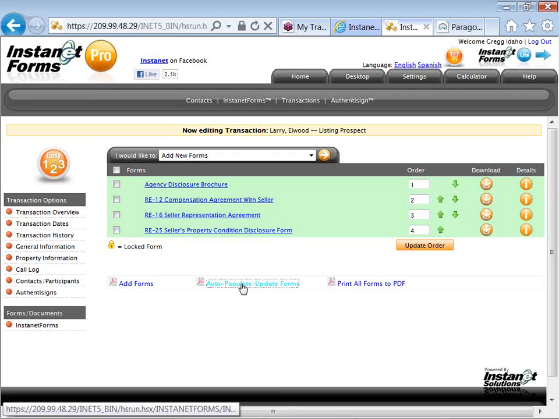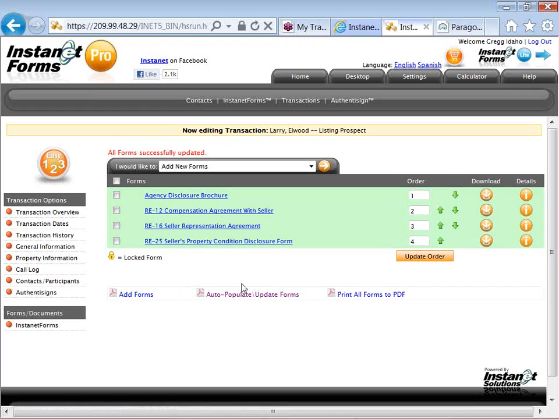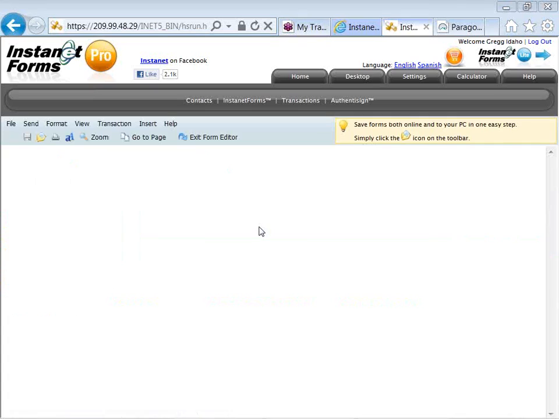I don't have to select the other forms or anything like that. I just click the link, and the 4 forms that I've currently added have been successfully updated with my transaction details, the property information, the dates, the contacts, all forms successfully updated. So now I click on the form name. Again, it's an active link. I just click on the form name to launch that into Forms Edit mode.